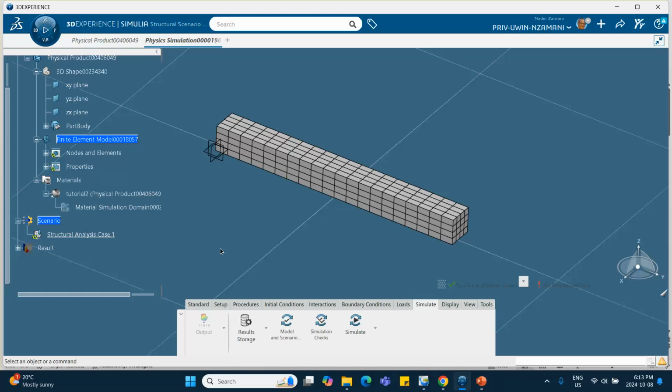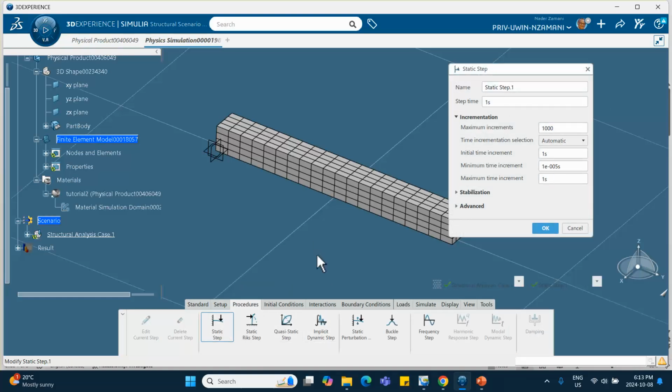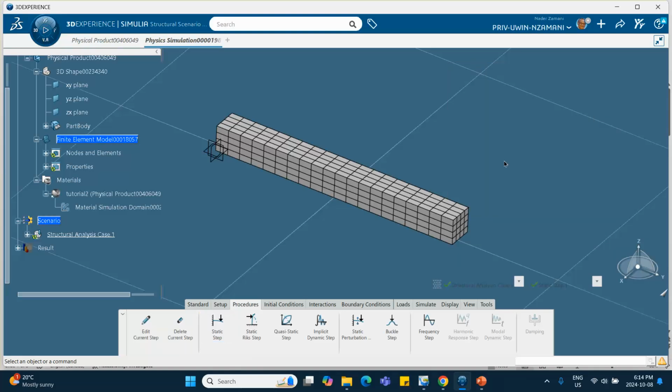Okay, so what's the procedure? Procedure is static step. So 0.1 and 0.1. All right. And let's see, for boundary conditions.